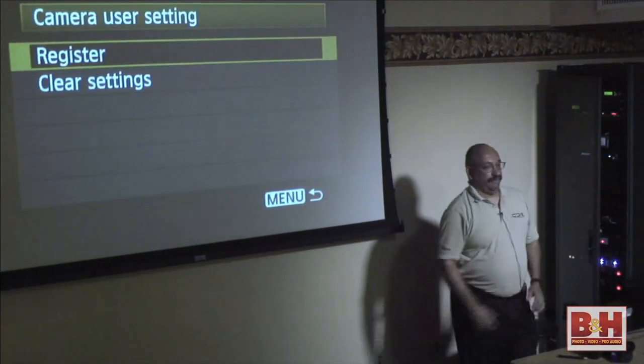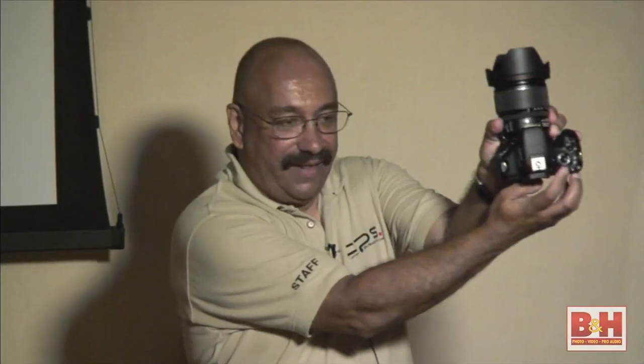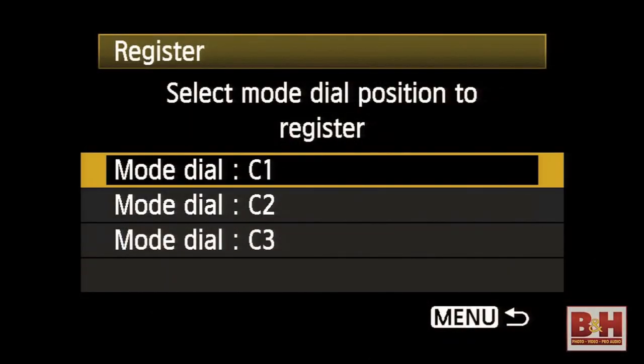Camera user settings. This is basically a shortcut. Some of the cameras, if you look at the top mode dial on the camera, have a C setting, like letter C, like Charlie. You can literally set the camera in any choice of exposure mode, custom functions, metering options, etc. Set the camera up manually and then go into register. The 7D has three C settings, C1, 2, and 3.